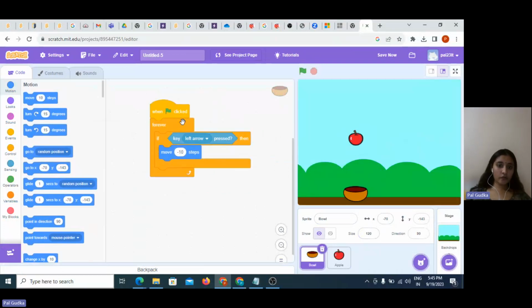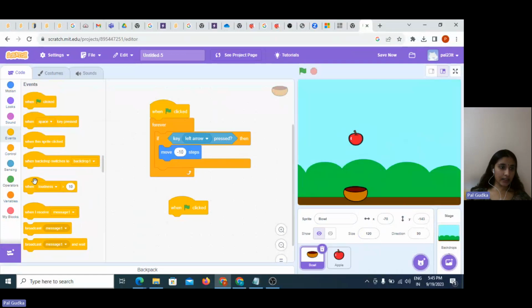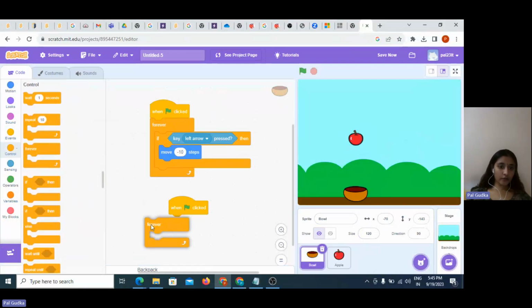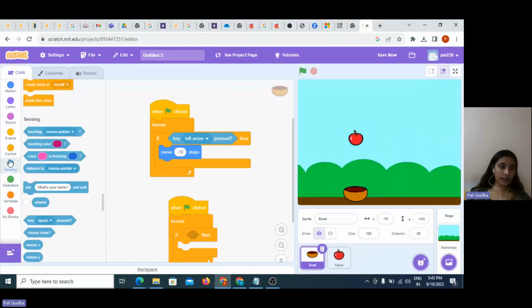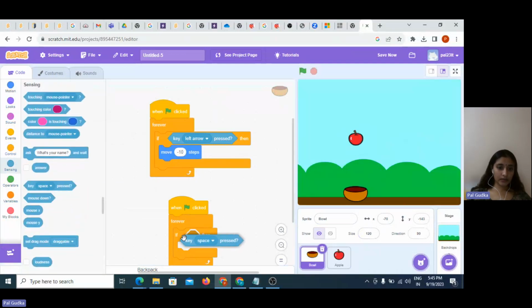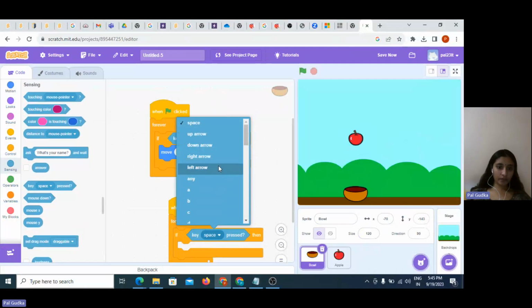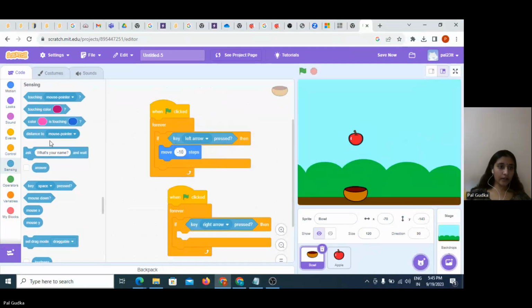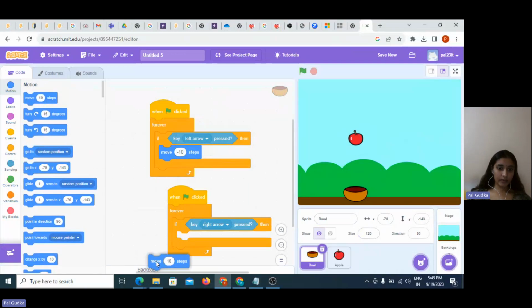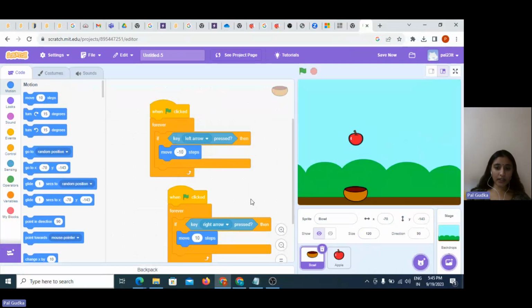The same way you will do for the right arrow, but the only difference is that you have to put +10 for the right arrow. So again, you will go to the events, and you will put when green flag is clicked. You are going to put the forever block again, then you are going to put if then, and then check the condition. So key right arrow pressed this time, and you have to put move 10 steps, right? Because both are opposite, left and right, so -10 and 10.